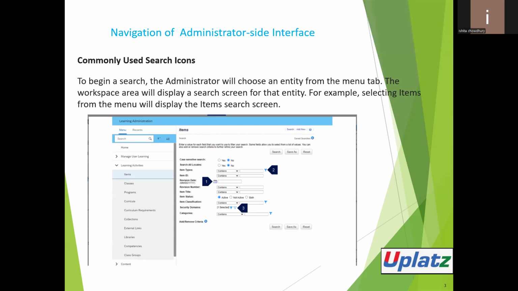So this gives you a more refined search. This will give you results particular to that. What if you don't know the item ID? What if you don't know the item title? How will you search for it? In order to search for it, what will you do? You will put the security domain filter. So the security domain filter can be used. It can definitely be updated over there.